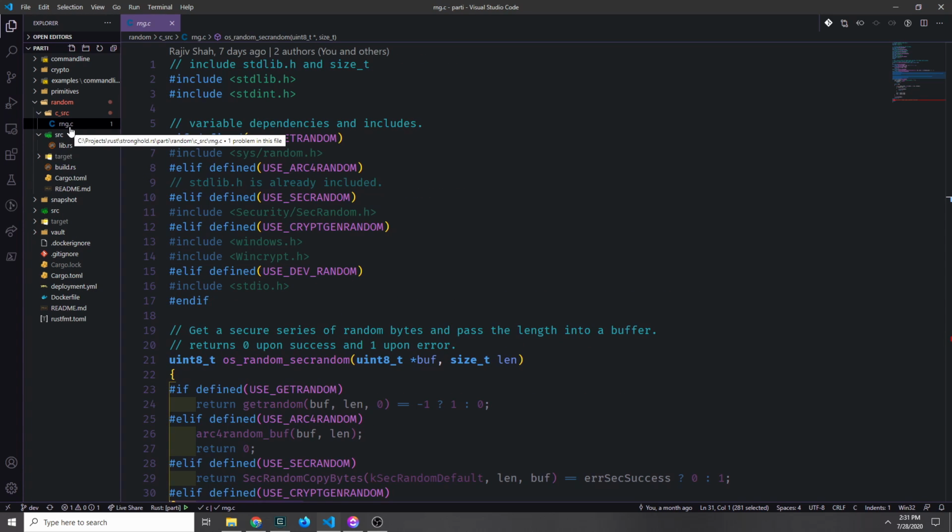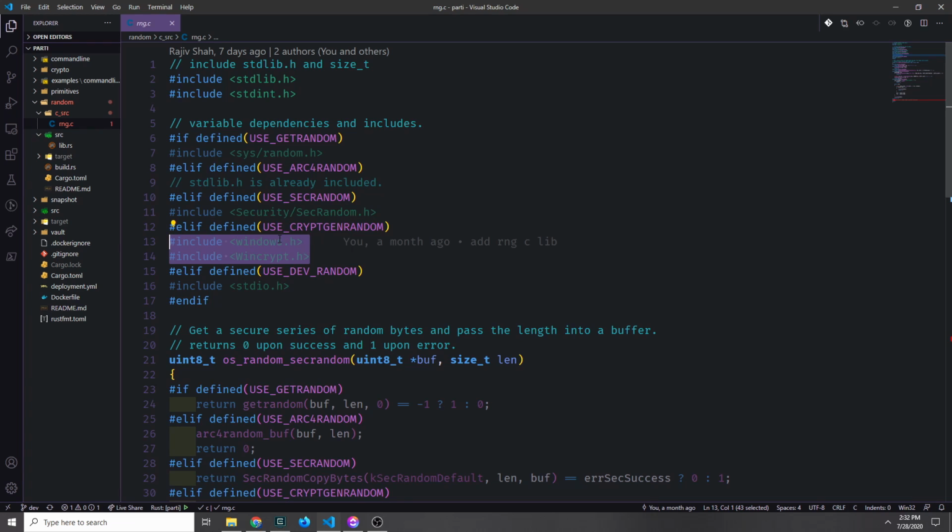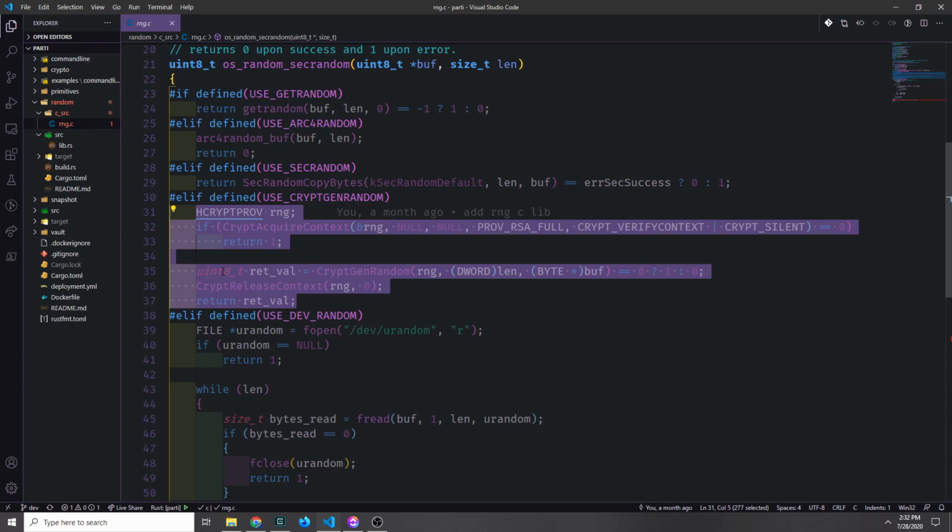The way that I set up the random number generation for this library was by using a bit of C code. All of the major operating systems have battle-tested C libraries that provide random number generation, and so it makes sense to leverage these libraries. For example, on Windows, we can include the windows.h header and the WinCrypt header, and then we've got a bit of Windows-specific logic that we call to fill the provided buffer with random bytes.